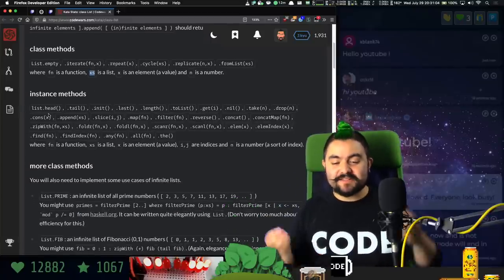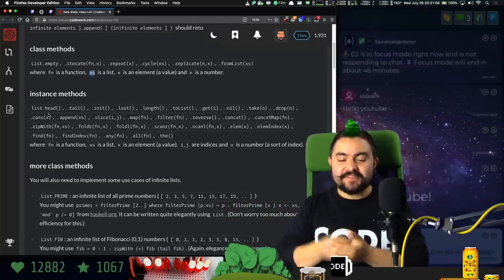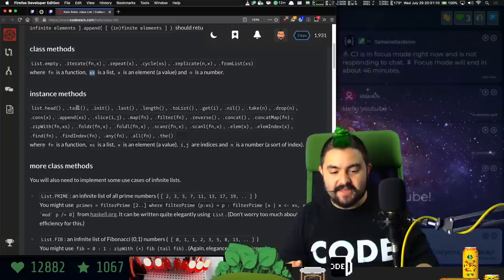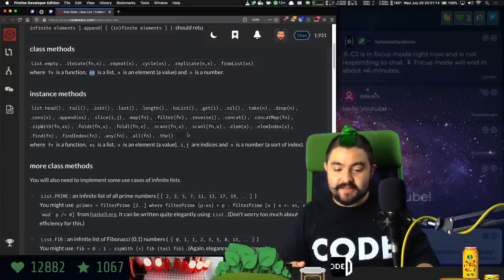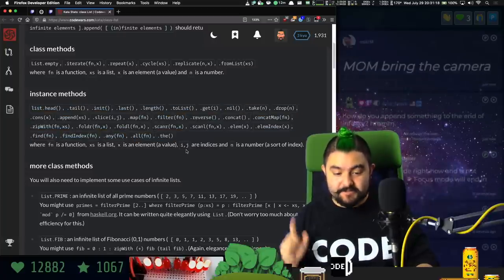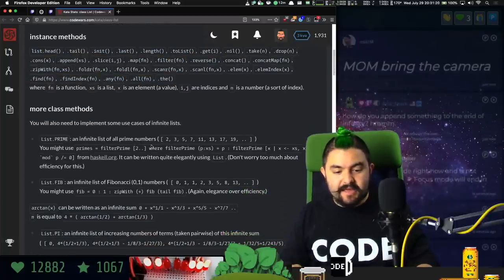And then we have instance methods. These are methods on the instance of the list itself that allow you to do things to the contents of that list. So you have head, tail, init, last, length, toList, get, nil, take, drop, cons, append. We have to implement all of these methods, basically. So we'll do that. And then we have more class methods.